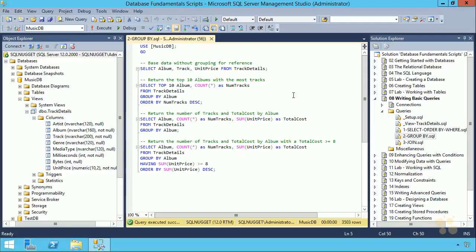Back in the Virtual Nugget Lab, let's take a look at a couple of simple examples. So I opened up our groupby.sql script here, which just contains a couple of queries. The first one is just showing you what the base data looks like.